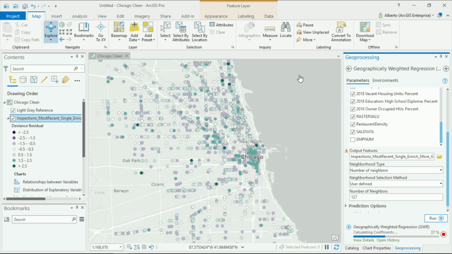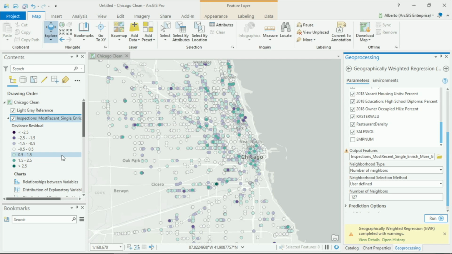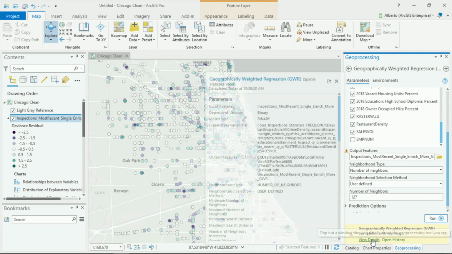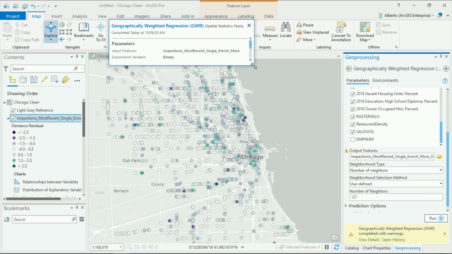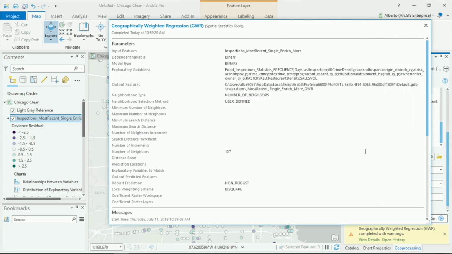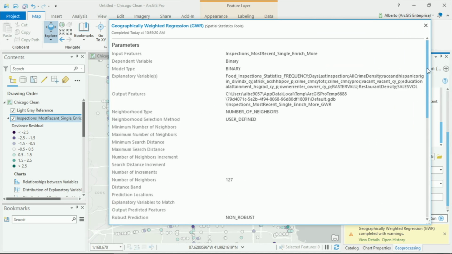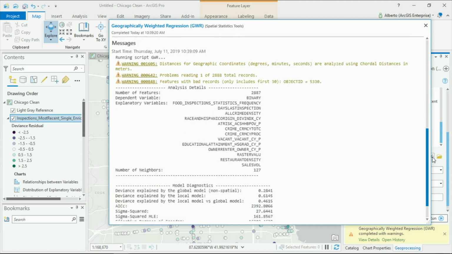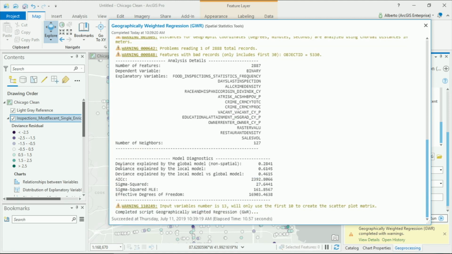And with all of these tools, as a byproduct, you get a lot of outputs. It's not just the layer that you get on your table of contents. You get the messages window, and you also get a lot of charts by default. So we're going to take a look at all of that. Let's expand our messages window, make it a little bit bigger, and scroll down. So now there's a few additional model diagnostics. There's a deviance explained by the global model, non-spatial, the one that we ran before, but now there's deviance explained by the local model.